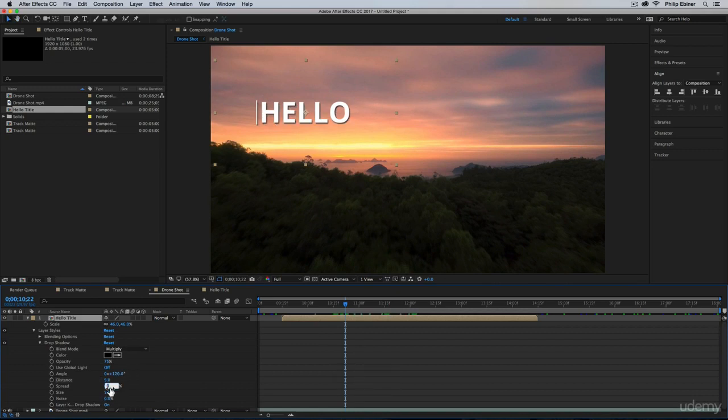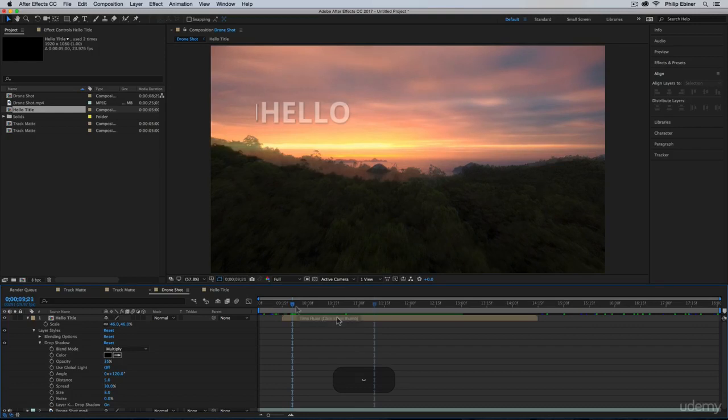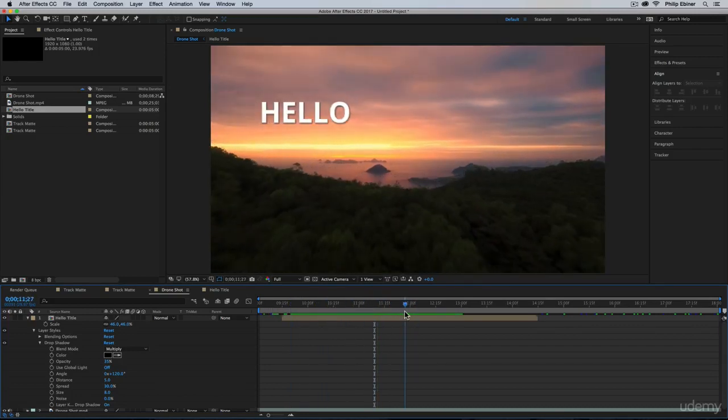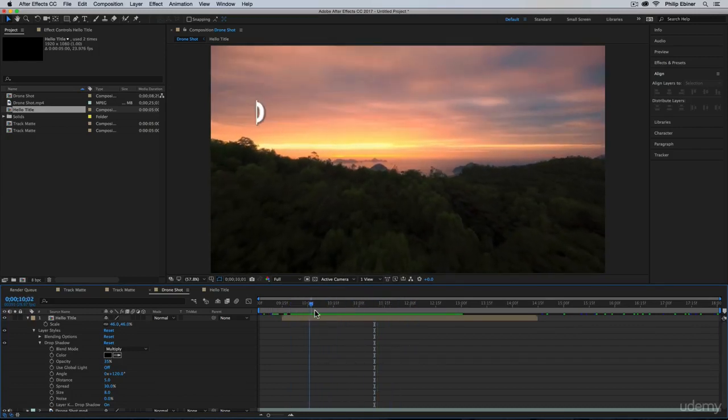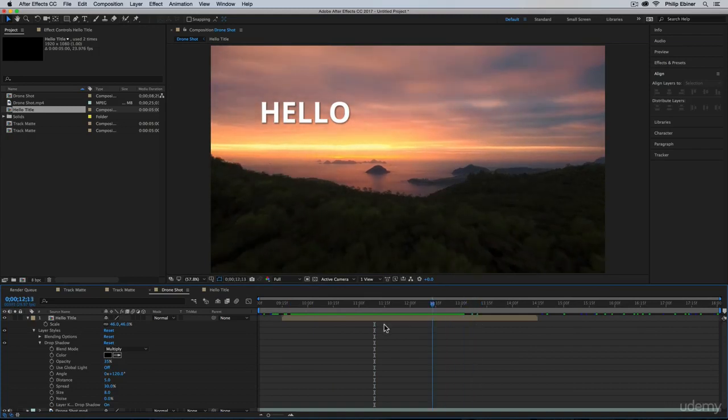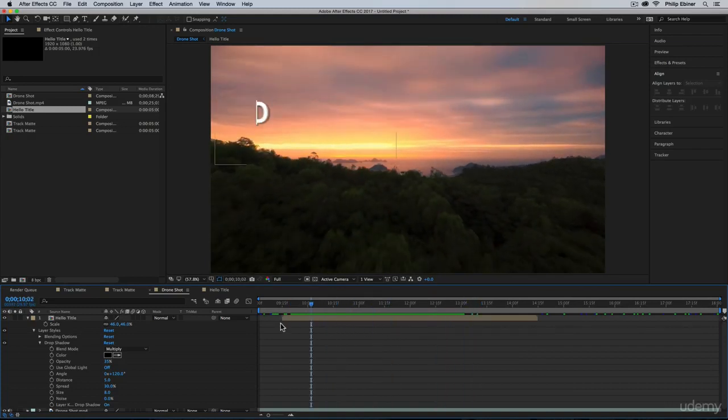I typically like to increase the spread and the size and decrease the opacity so it's a little more subtle. I don't like those big, hard drop shadows. So something like that is typically what I like. That might be a little too harsh, but you can change it according to whatever you prefer. So that's basically what a pre-comp is.